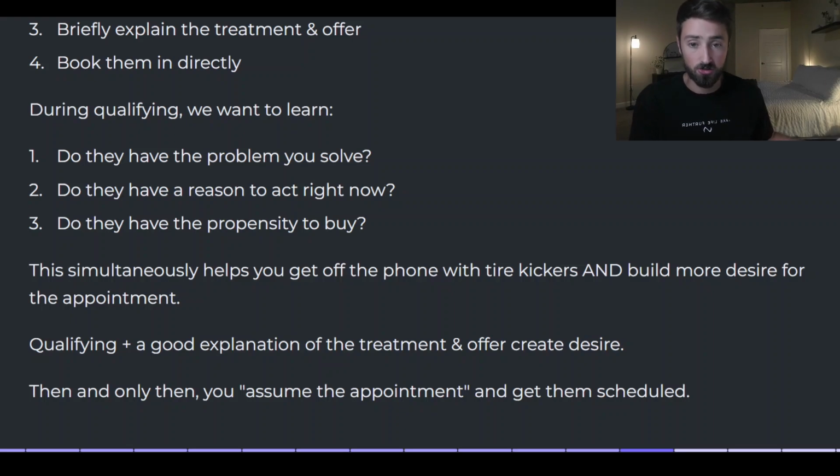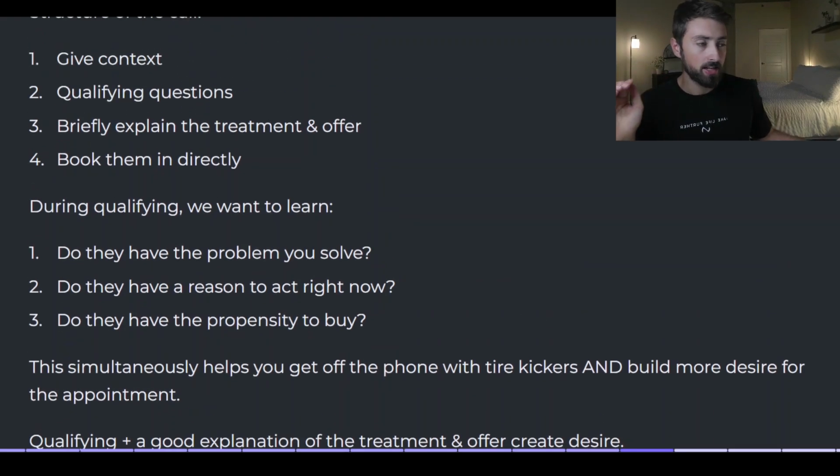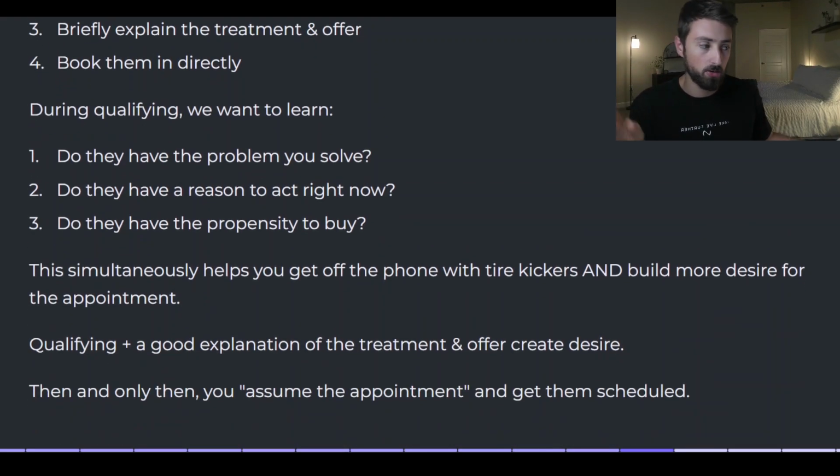So what do I mean by assume the appointment? If you go through your little pitch and you say, "Hey, here's the treatment, here's the offer that we're giving away, how does that sound?" and they say, "Yep, that sounds good."